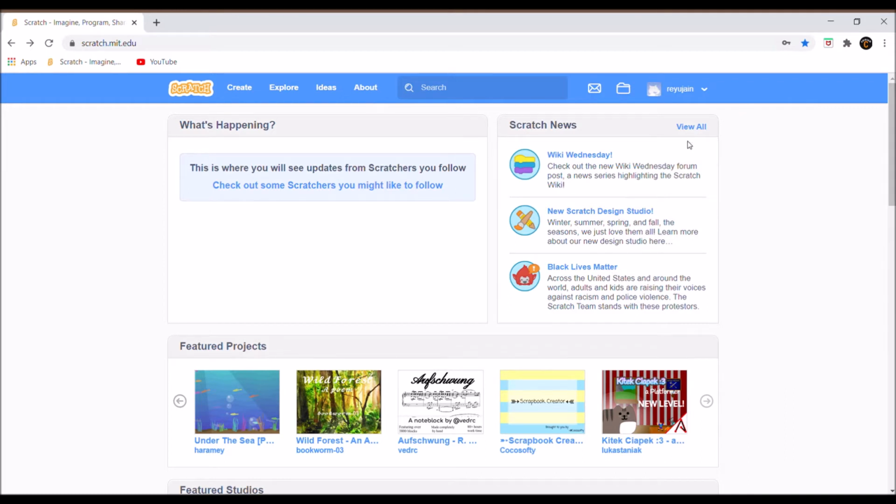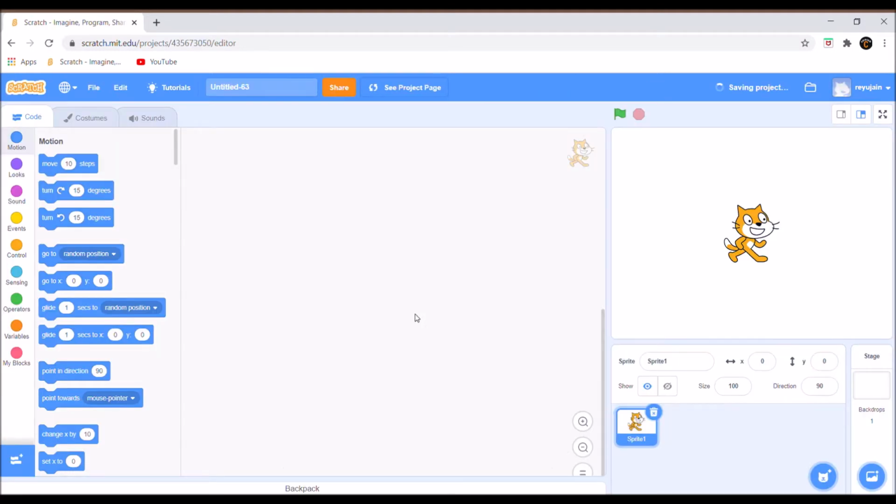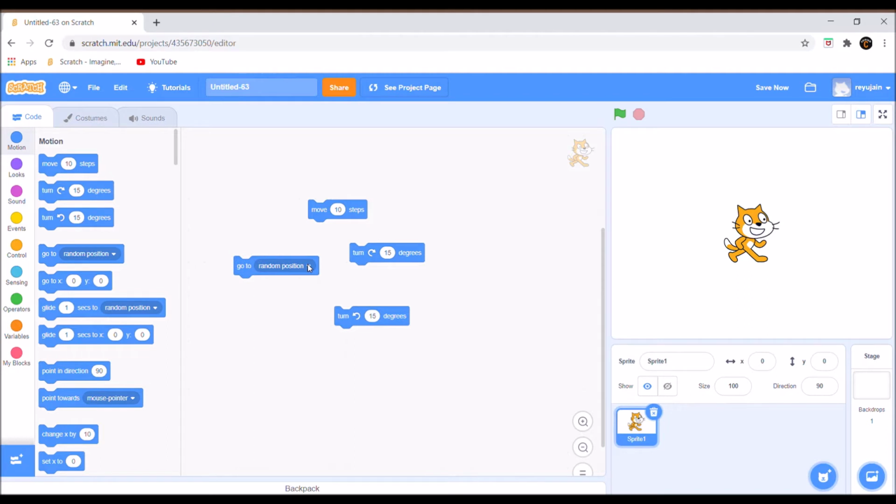And once your login process is done, you have to click on the Create link, which is on the top of the page. Just click on it, and here you can see the first look of your Scratch page. Alright. So if you can see this space, this is actually your workspace where you just need to drag and drop the blocks like this. And while coding, you have to put all these blocks together, just like a jigsaw puzzle. Okay. So basically this is your workspace.